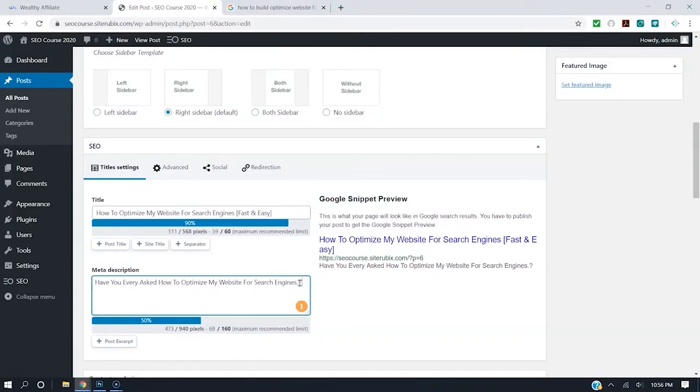Now, I'm just putting this for the teaching and for the example, but if you really want to spend some time on how you want to word your meta description, then you can do that. But I'm just going through it kind of quick so you can understand, and I won't keep you here for a long time.